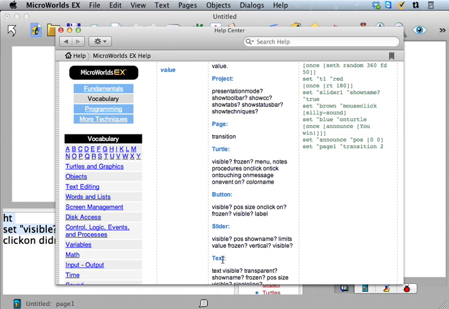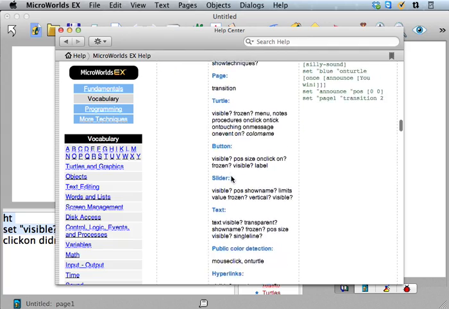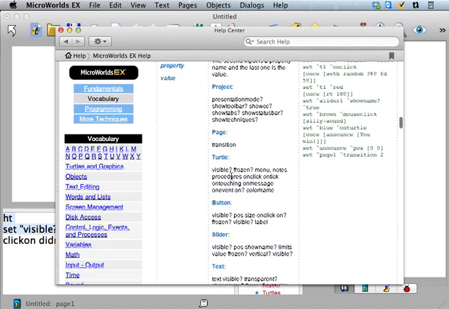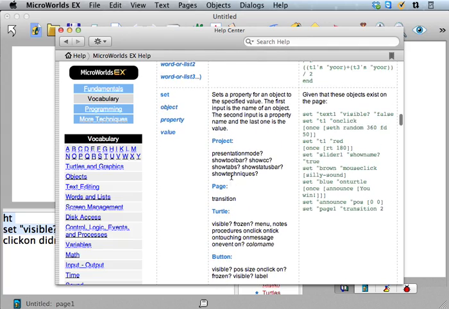So a text box, a slider, a button, a turtle, a page, a project. Any of these things can be an object. Or even a color. It says set brown. You could have a color be an object. So the first input it wants is an object. The second input it wants is a property. So like visible is a property. On-click is a property. You can set the on-click.